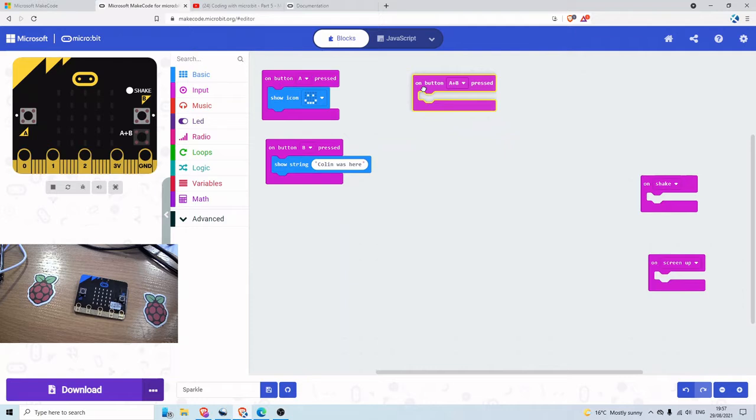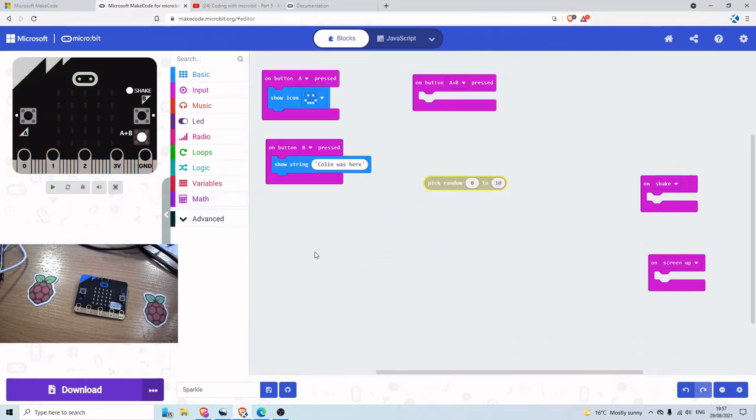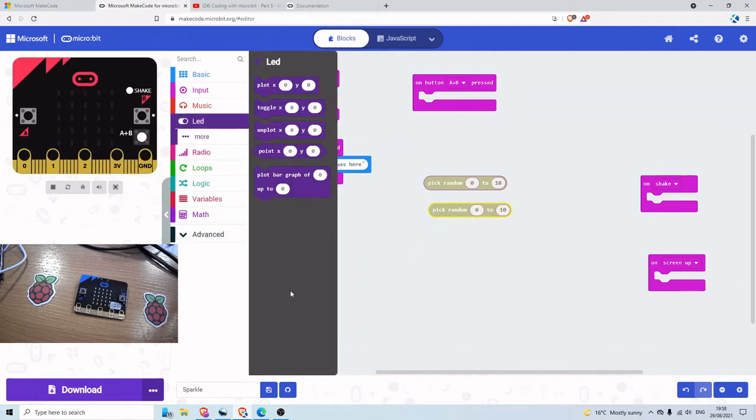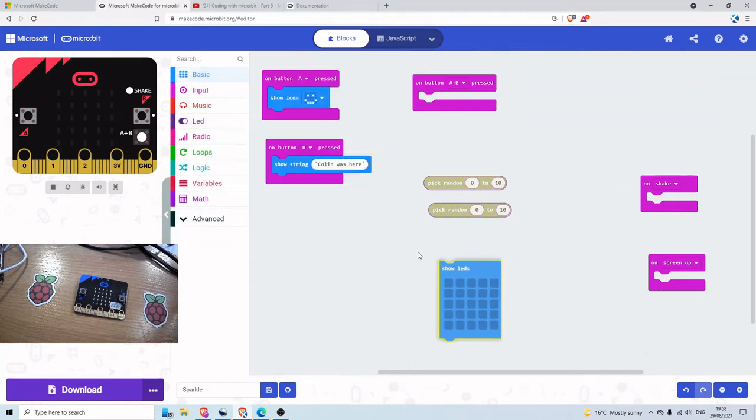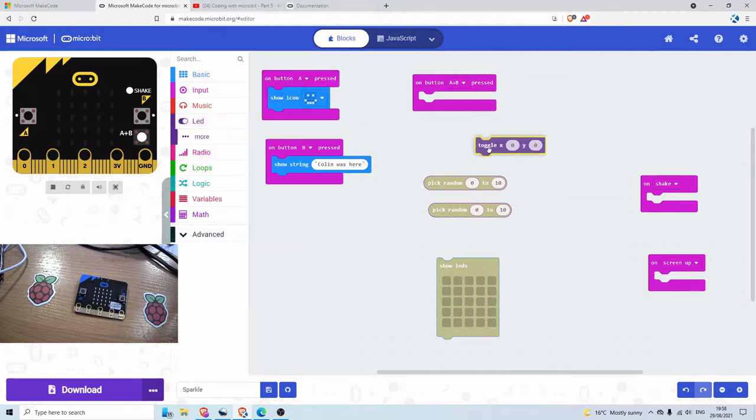Right, for pressing buttons A and B together, I want to make something like a sparkler, which is why I called this project Sparkle. And we're going to bring in a maths block of random. I want 2 of those, so I'm just going to put 2 on my desk. I'm going to bring in the LED block, and let's just explain this to you. The LEDs are the little lights that are on the microbit, and I'm going to bring in the toggle block.